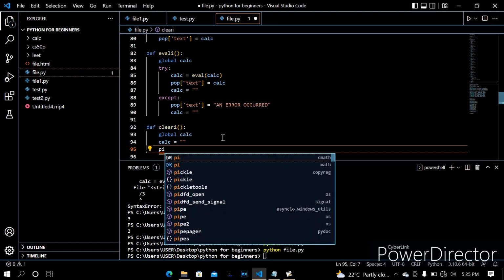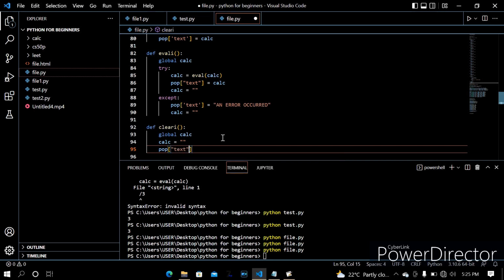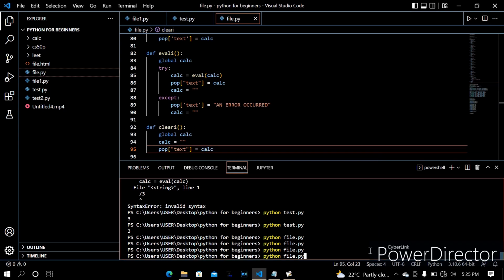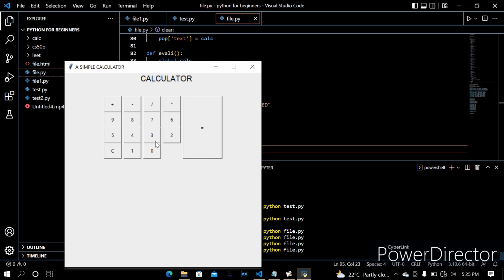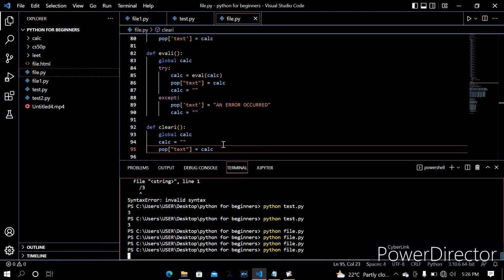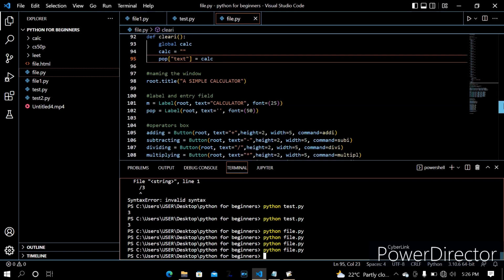We want to pass it into pop. Pop text equals calc. Control S. Why is it not working? What is happening? Oh, I've not passed it into C. Sorry, my bad.